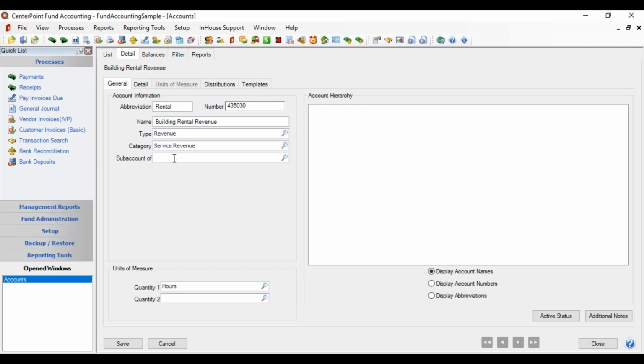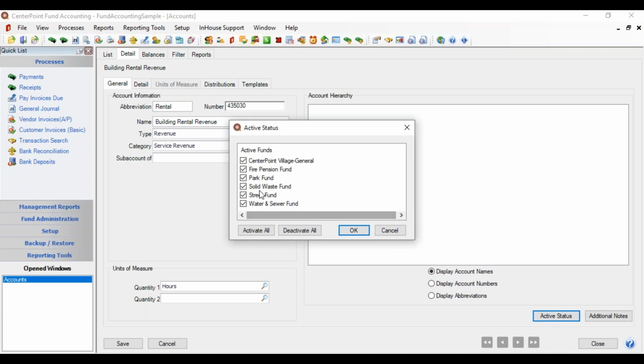And then we have our other pieces of information. Over on our right is an active status. We can inactivate an account here. And here are different funds. You can have accounts active for one or multiple funds, but it doesn't have to be active for all funds.